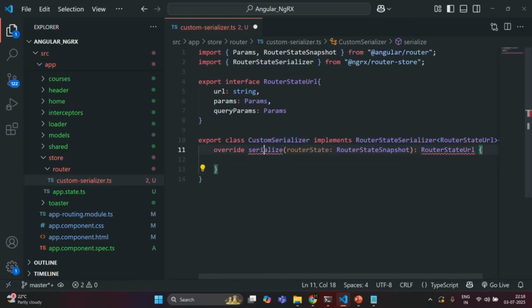Also remember that this serialize method should return a router state URL. As you can see, the return type for this method is router state URL. Basically, whatever object we return from this serialize method, it should have only these three properties.